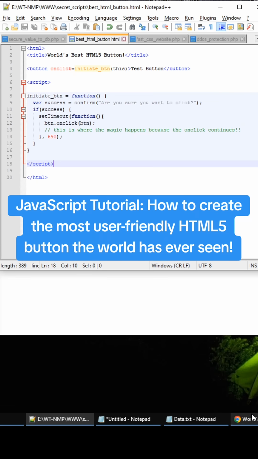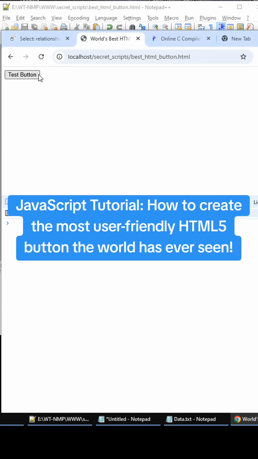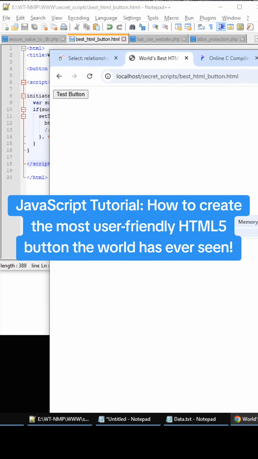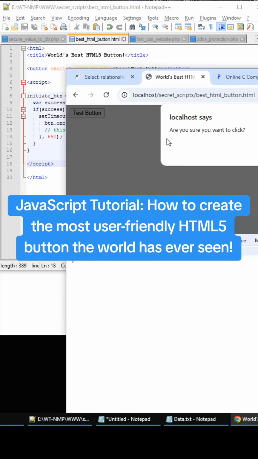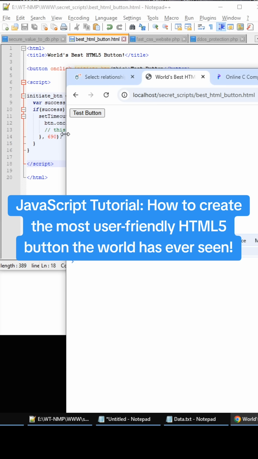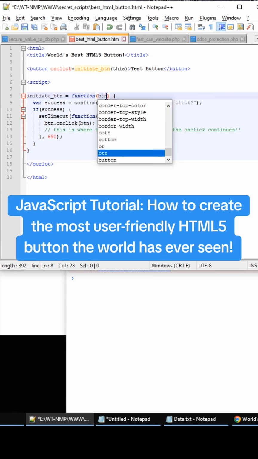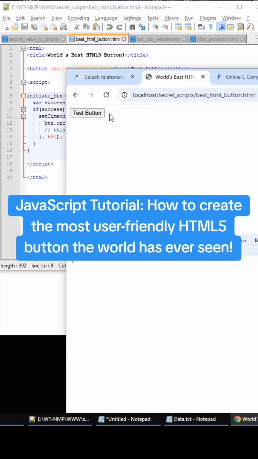Okay. So let's go here. So there's the fancy little button that we have. Let me get in the middle of the screen. So we click on this. Are you sure you want to click? Boom. Oh, another error. I forgot the button right there. My bad. Okay. Test button.